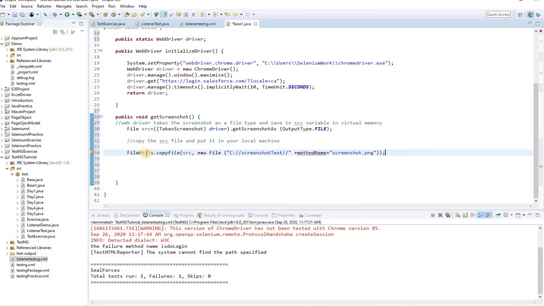Okay, so this FileUtils class has a copyFile method. This copyFile has two parameters, one is the source, another one is the destination. Our source file comes from here, from the virtual, and the destination would be the place where we would like to paste this. What is going to be stored in this place? It's a file. You are saying this is a new file, and then it's stored.